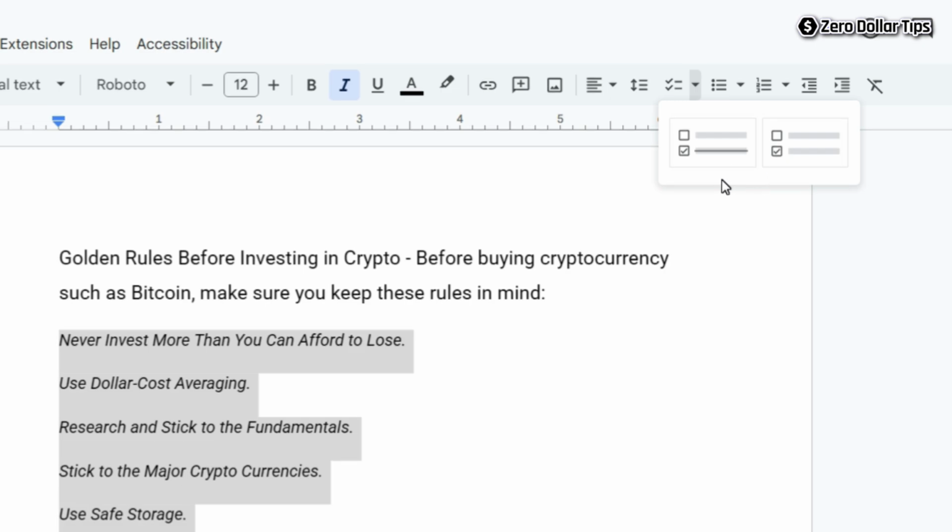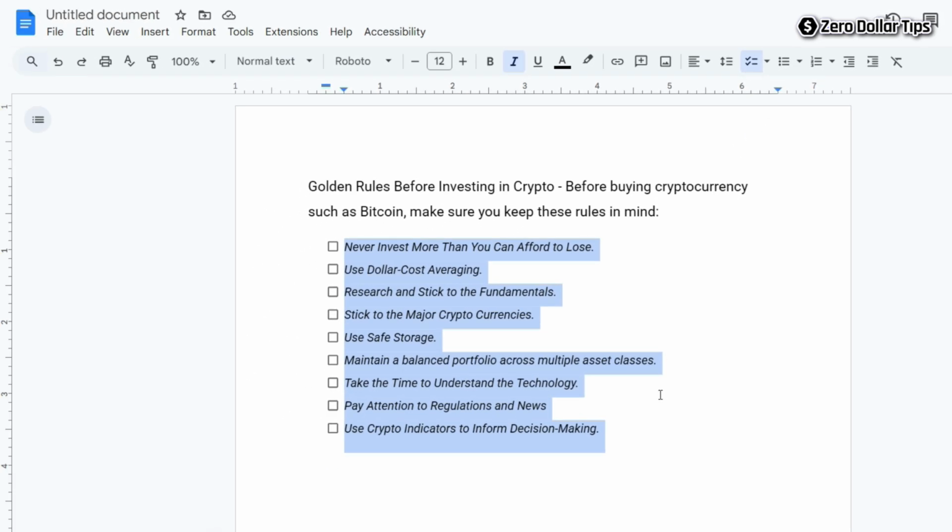Let's say I want to insert checkbox with a strike through, so I'll simply select it, and the checkbox will be inserted. You can see we have inserted the checkbox with a strike through option. So here it is.